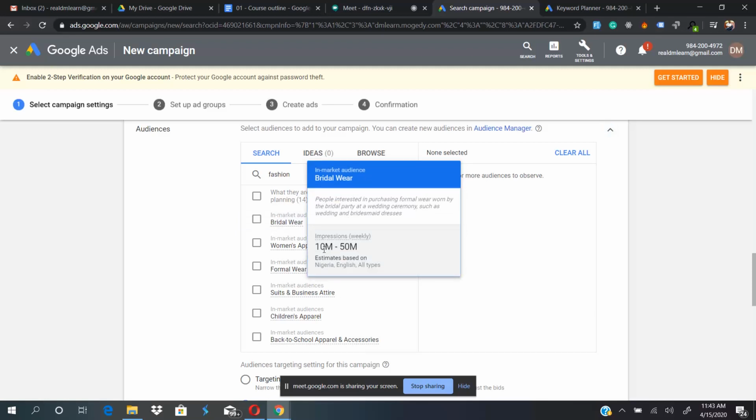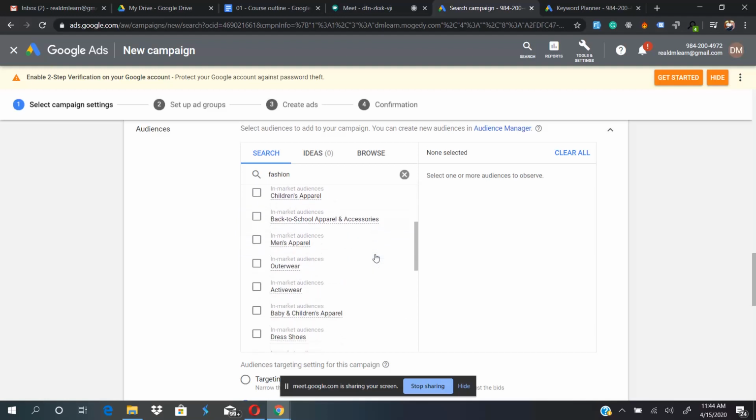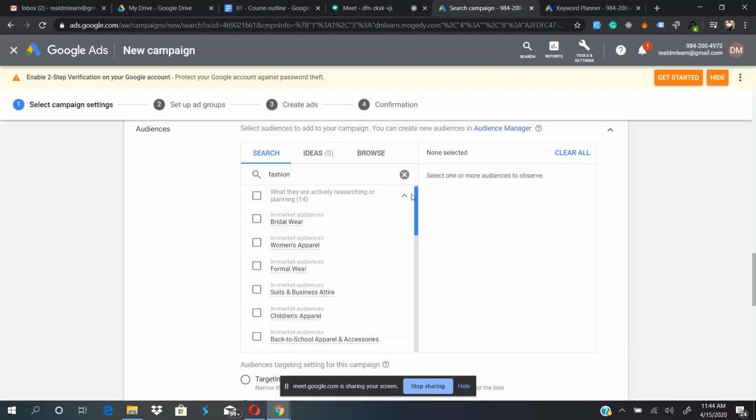You can see the audience size, what it's like. So this means that I can get about 10 million to 50 million estimates based on my previous selection, based on Nigeria, English, and all types. People interested in purchasing formal wears worn by the bridal party. So if you are doing a bridal thing, then you may want to select that. This is one category. You can click here to collapse to see the next one.